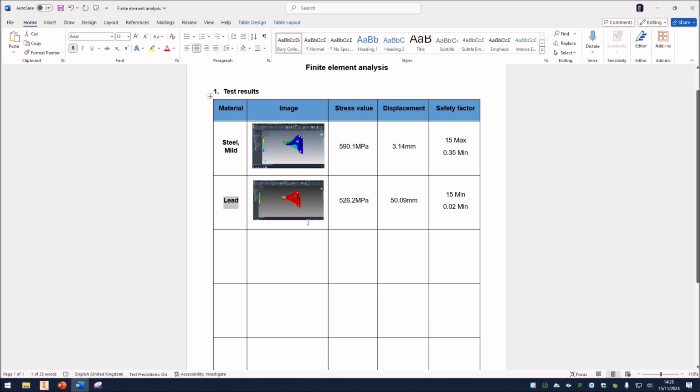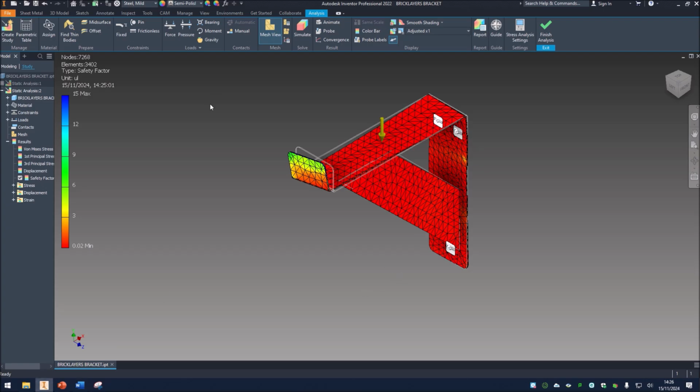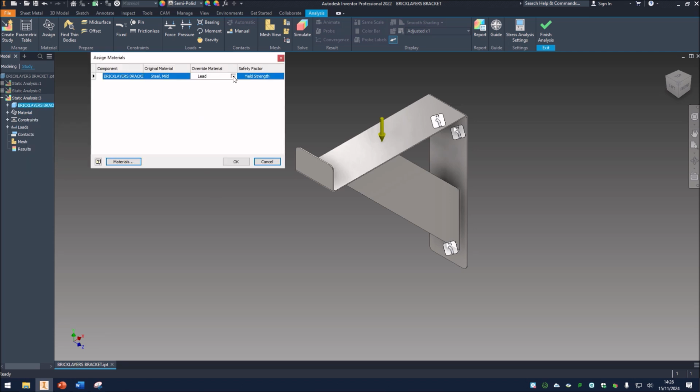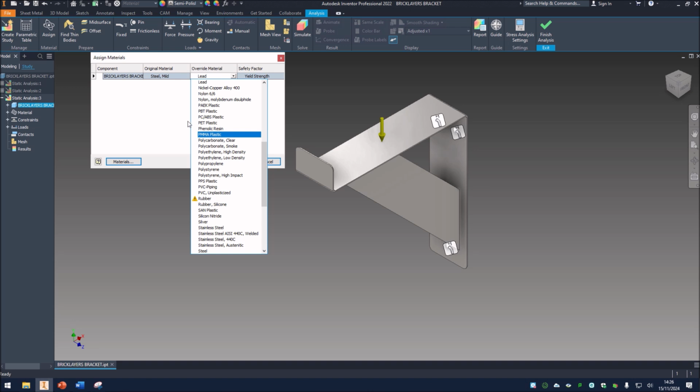Now we know that's a displacement image, and we know that one was a stress image, but again it's just a bit of evidence to show us that we've actually run these tests ourselves. And then I need to start thinking next is I'm going to go back in and I'm going to copy that study and I'm going to choose a different material now. And at this point I'm going to let you have a little go yourself.